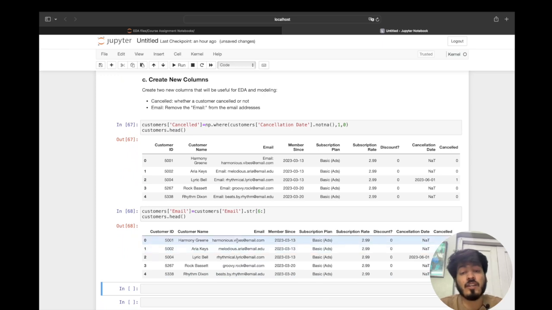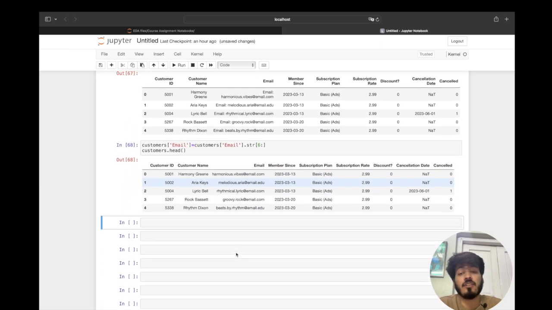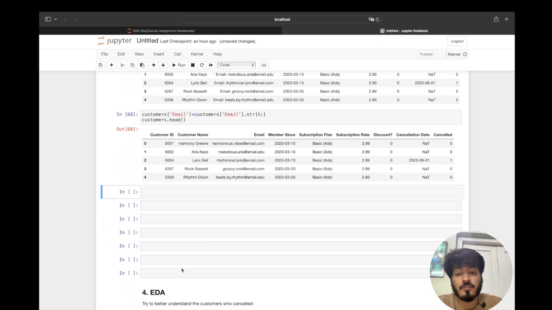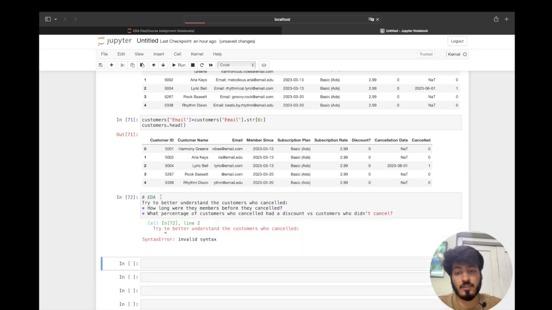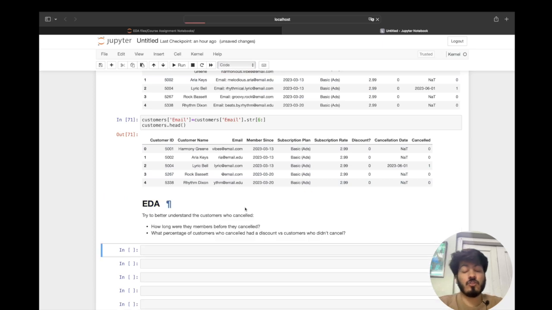Perfect. So you can see now our email is proper, right, for analysis. So this has been done. Now copying it from my source so it will not waste so much time. I'll just convert this to a markdown. So now the step is EDA.